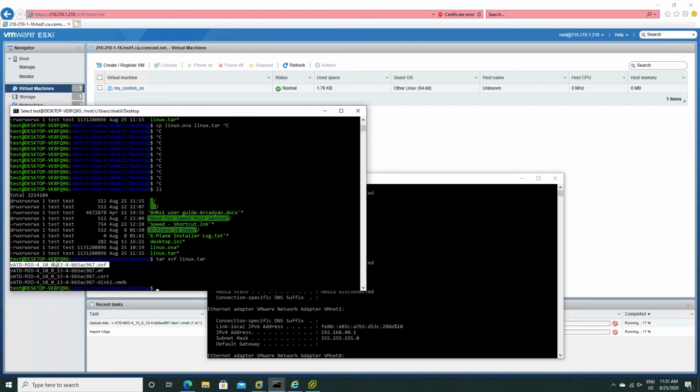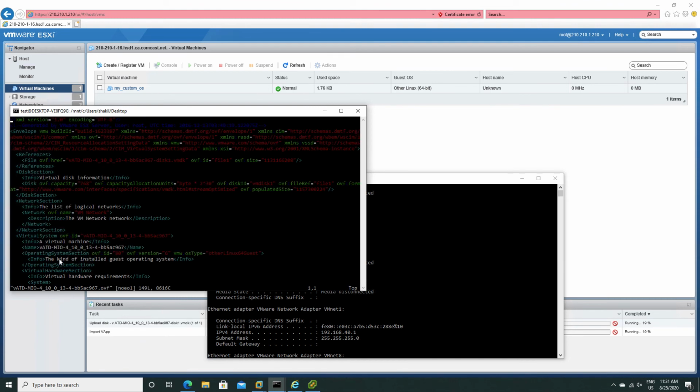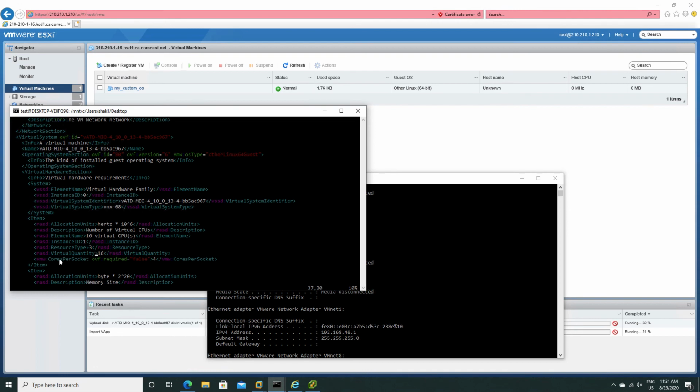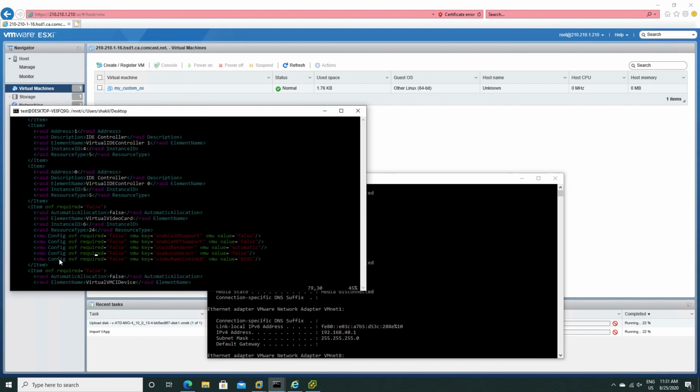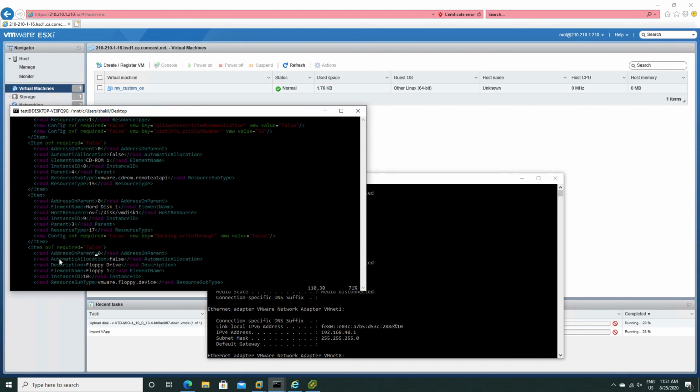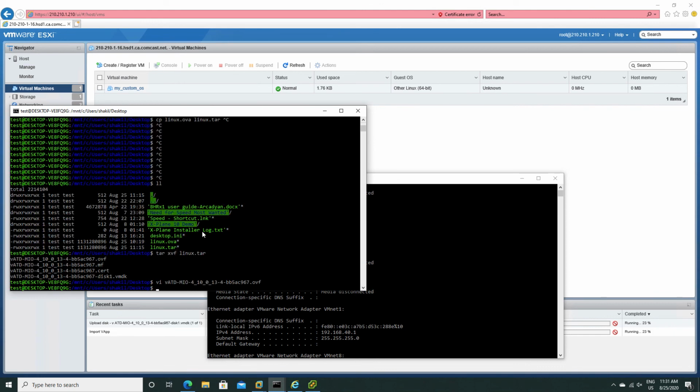Now if you open this file, vi .ovf, you will have the configuration, like how many processors it has, the amount of memory it has, and how many virtual CPUs you are giving, everything. All the configurations you set as part of the creation of the VM would be here. That's why OVAs are so good, because you don't have to have any extra headache.